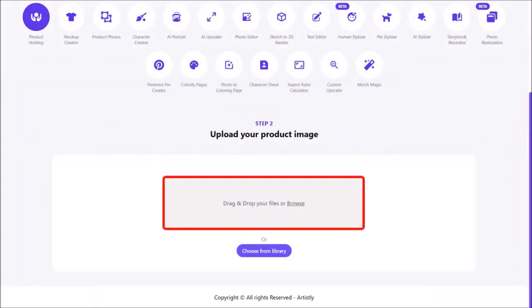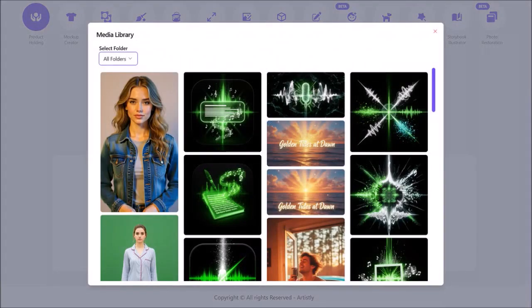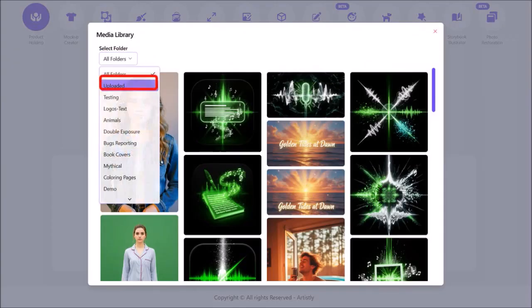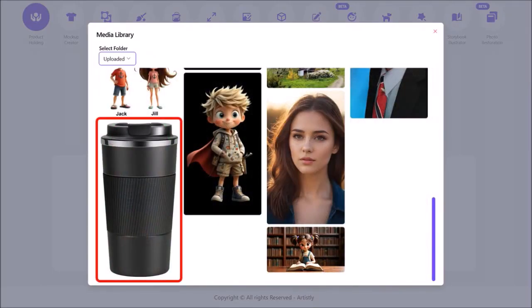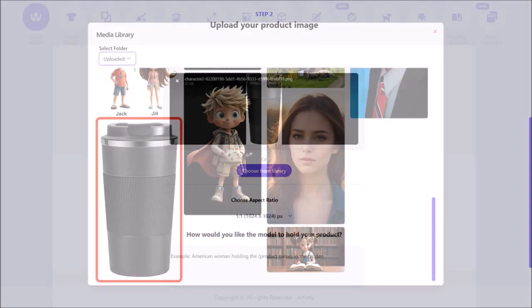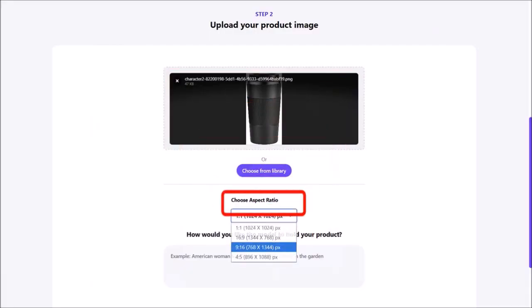You can drag and drop your product image here, or click on Choose from Library, which is what I'll do. And from the media library, I'll use this drop down and then choose the uploaded folder. And then I'll scroll down and then choose this coffee tumbler. So here is the product image. I'll use this drop down and then choose 9:16 as my aspect ratio.